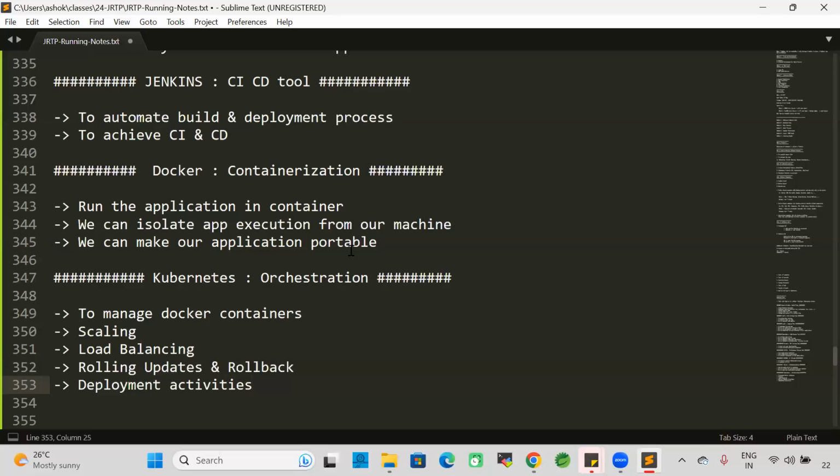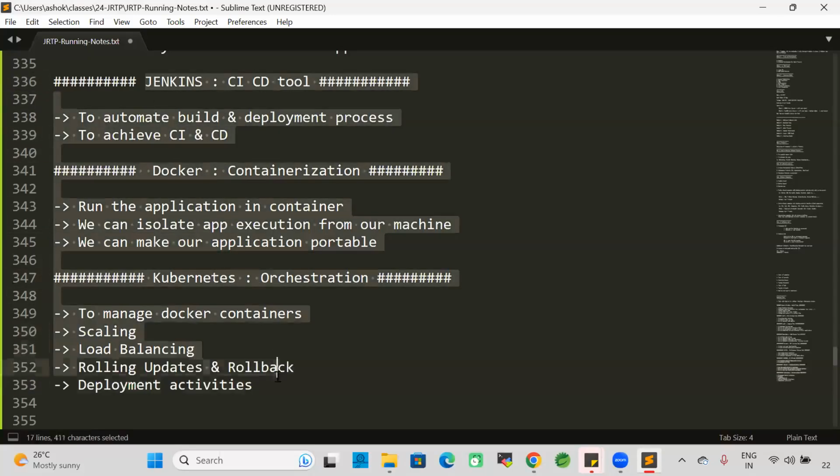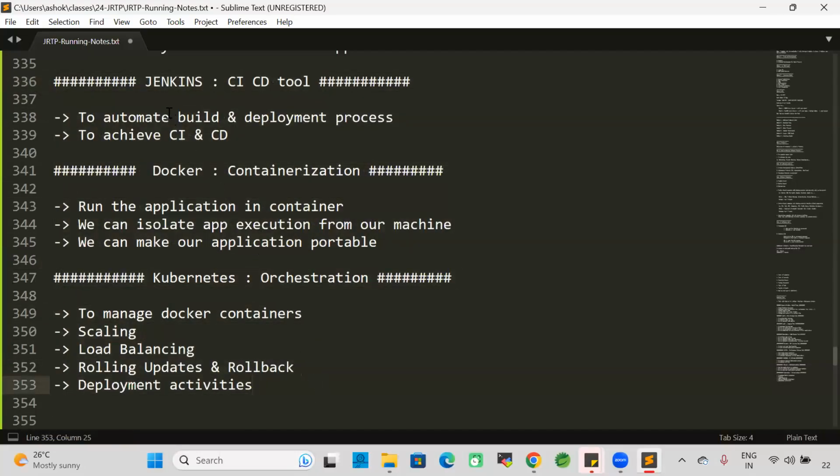I want to scale up and scale down. Based on the incoming traffic, I want to increase the count of the containers, and I want to decrease the count of the containers. In order to perform such scaling, we are going to use Kubernetes. Jenkins, Docker, Kubernetes are called DevOps tools. Not only DevOps engineers, even developers should know how to work with Jenkins, Docker, and Kubernetes. Even for freshers, in the interview, they ask questions from Docker, Kubernetes, and Jenkins.